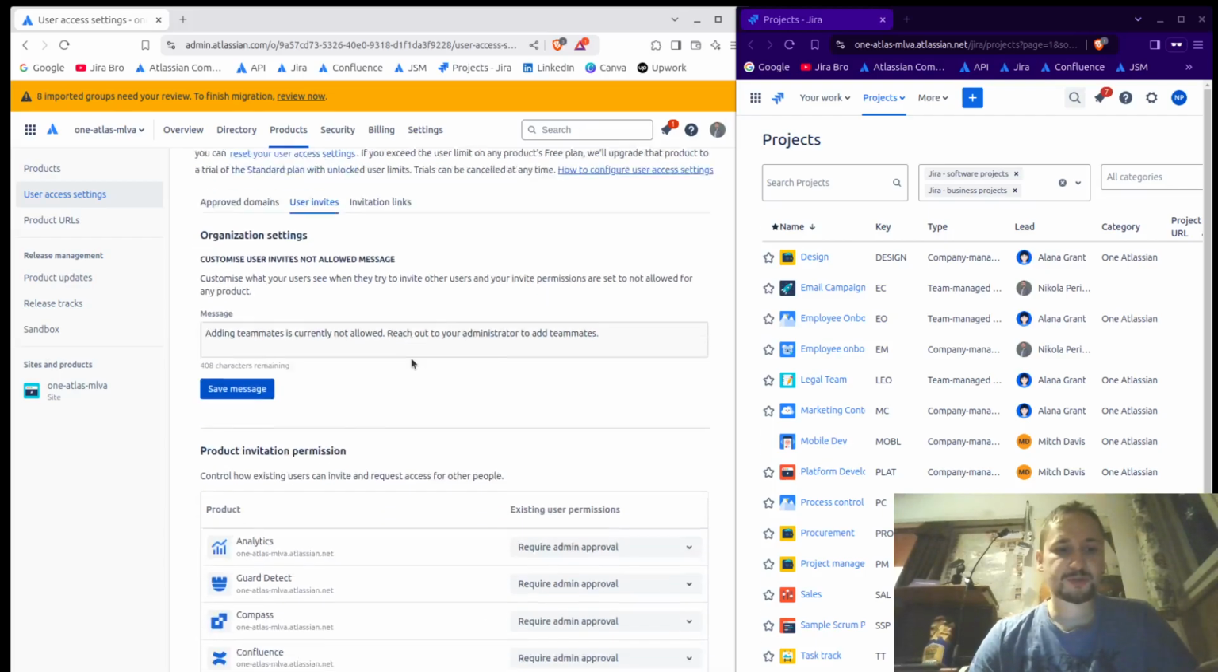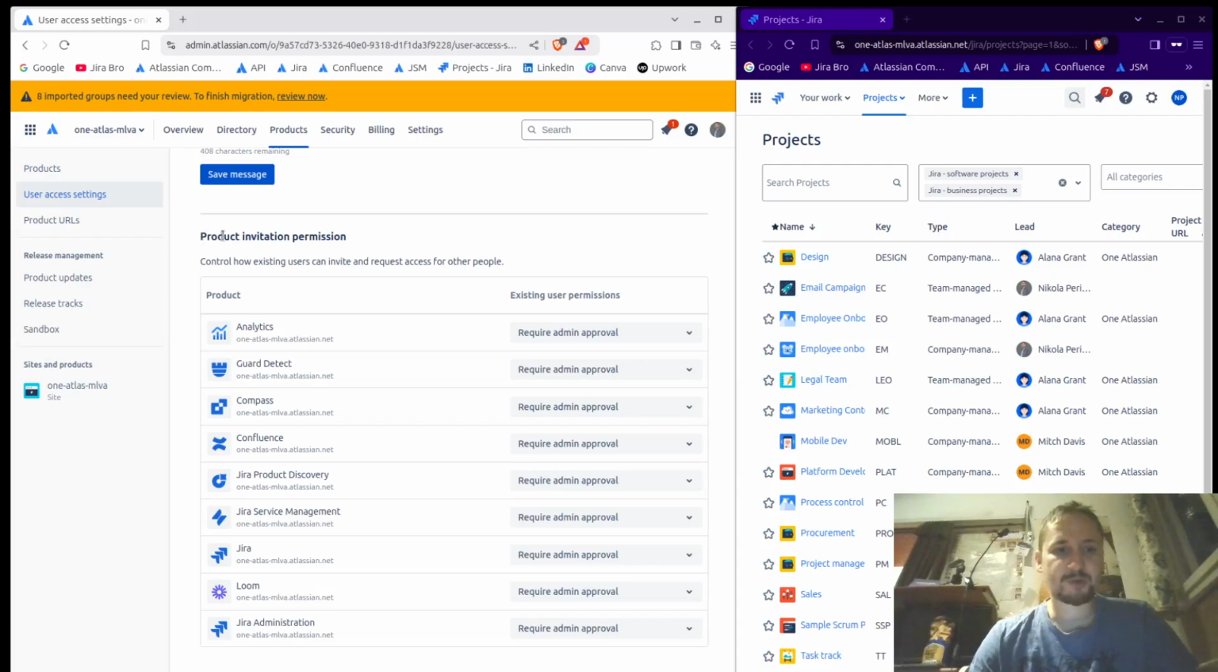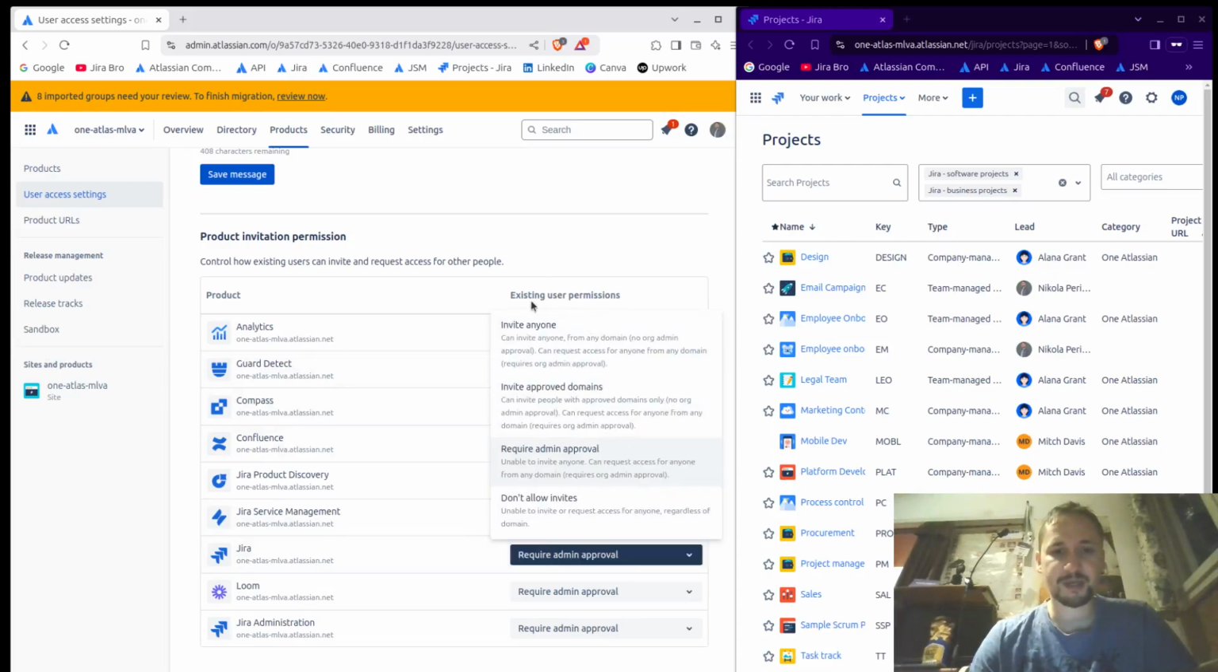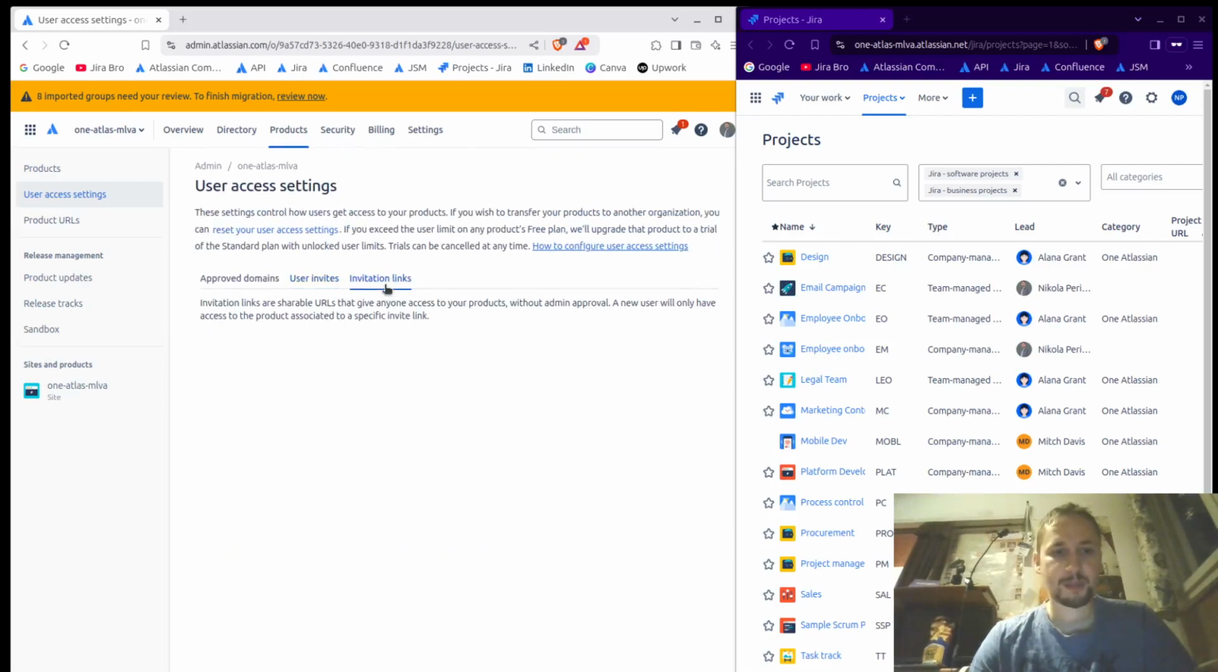Org admins can also manage this part in here for the product invitation permission. When it comes to Jira, for example, they have these 4 options where it says require admin approval, and this is the default. So it says unable to invite anyone, can request access for anyone from any domain, which requires org admin approval. This one also requires org admin approval, and this one also requires org admin approval.